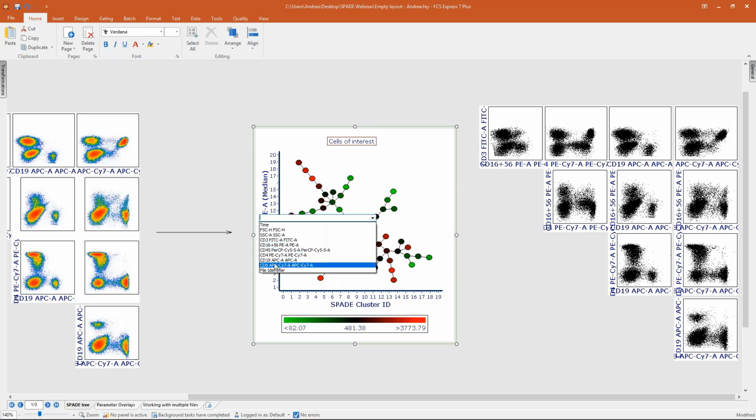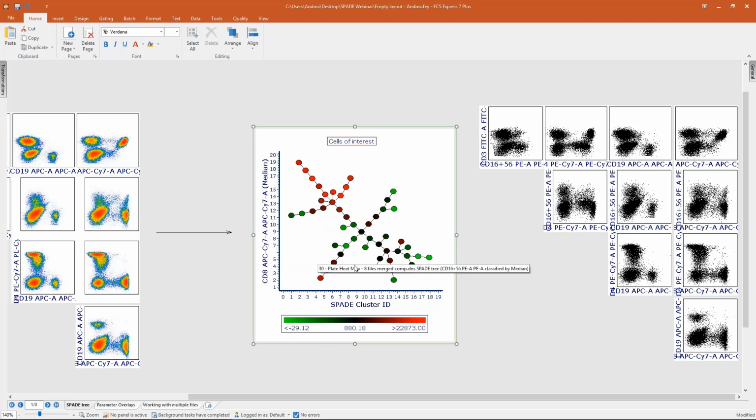So for example, where is CD8? I can click on CD8 and I can clearly see CD8 in this branch. I can clearly see CD8 on this branch. You can also change the statistic. You see, this is the median.